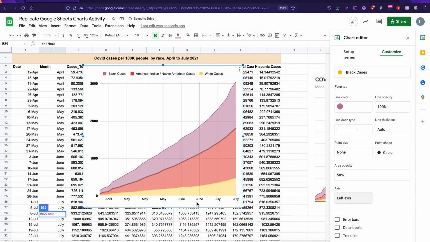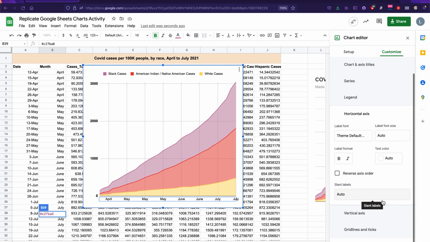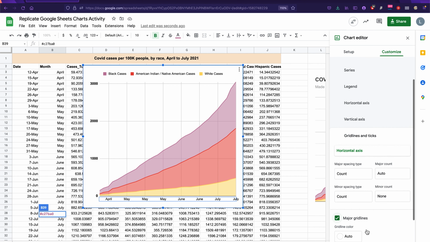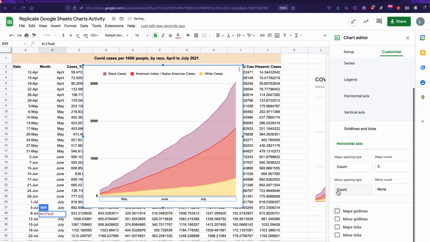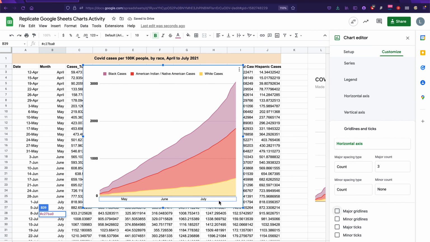Okay, that's fine. So what we have here is every month that's included in the data, but they're repeated. We don't want them to repeat like this. That's not very useful for us. So we can go ahead and go to the grid lines and ticks section. Again, horizontal axis is fine, and change the major count, in this case to just 3 months. We can also remove the major grid lines because we don't have them in the example over here.